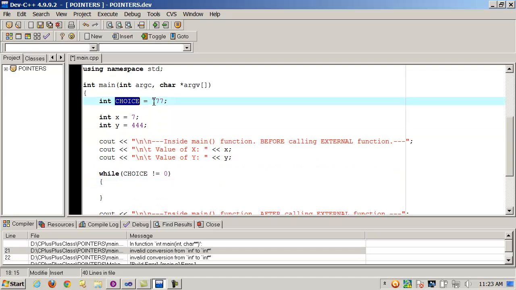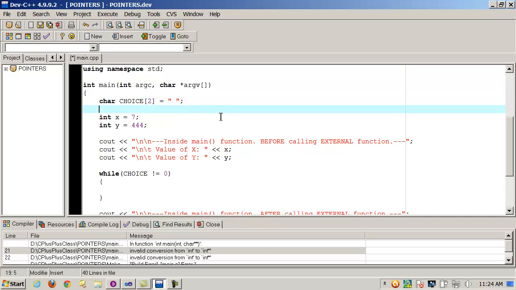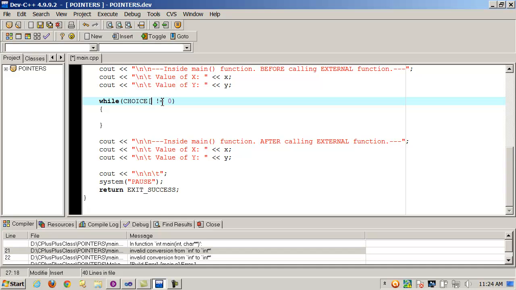Or maybe that's more convoluted or confusing. Maybe we should instead use a string or a character array. We could do that. Sure. And we'll just make it start out as empty. And we only need to switch on the first character here. That way maybe it's easier.